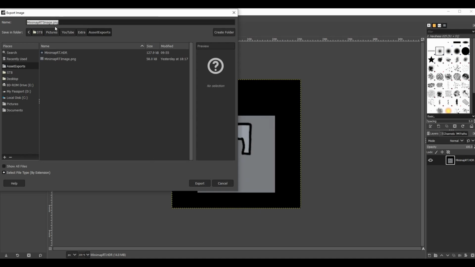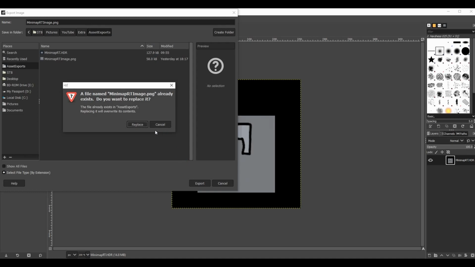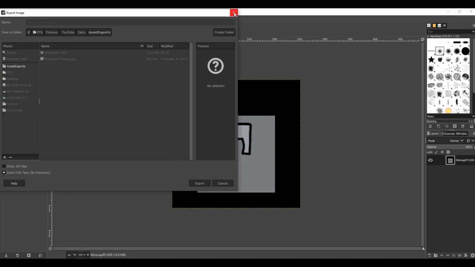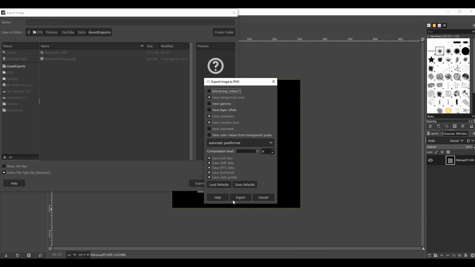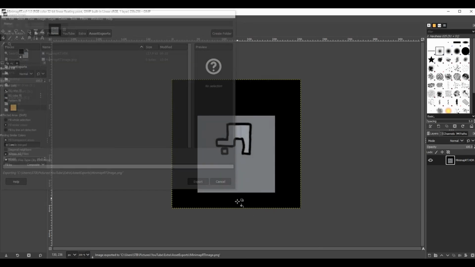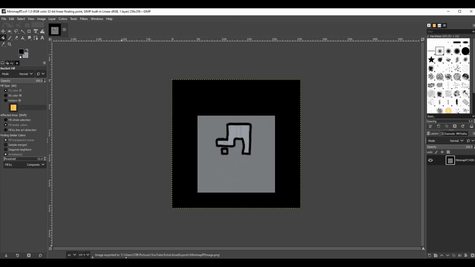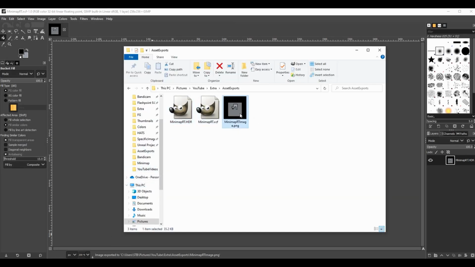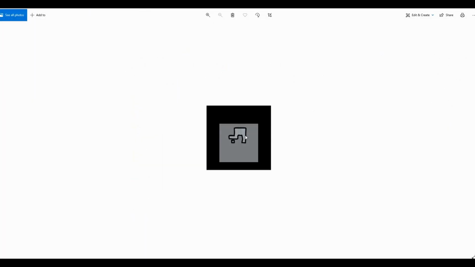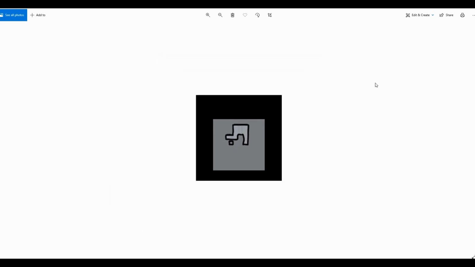You could save it directly to your Unreal folder. I actually left it separate. That way I could save it first. And then hit export. And now that I have this, if I go into that section right here, I have this image. Okay, so that's my minimap image.